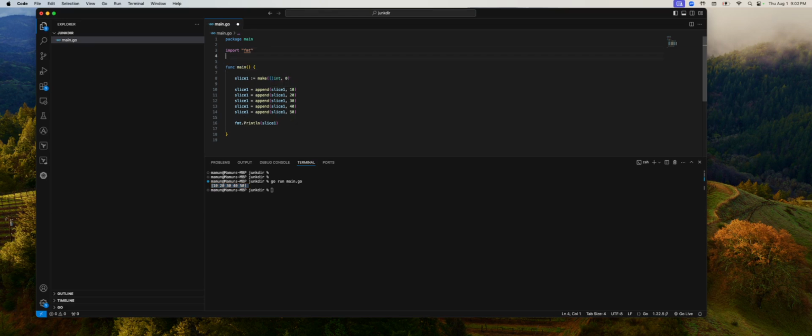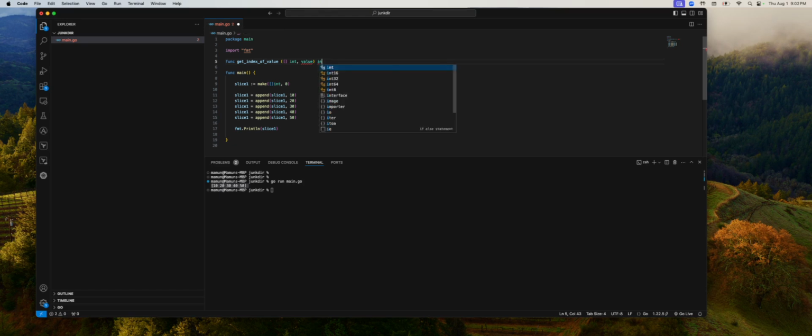Next, we're going to write the function to find the index of any given value. So func, and let's call it getIndexOfValue. And it's going to take in 2 variables. One is a slice of int, and the second one is the value. So let's say that we want to find the index of the value 30 in this slice, then you should give me the index back as 2 because it starts with 0, 1, 2, right? It will take in those two values and it will return an integer, being the index of that value, right?